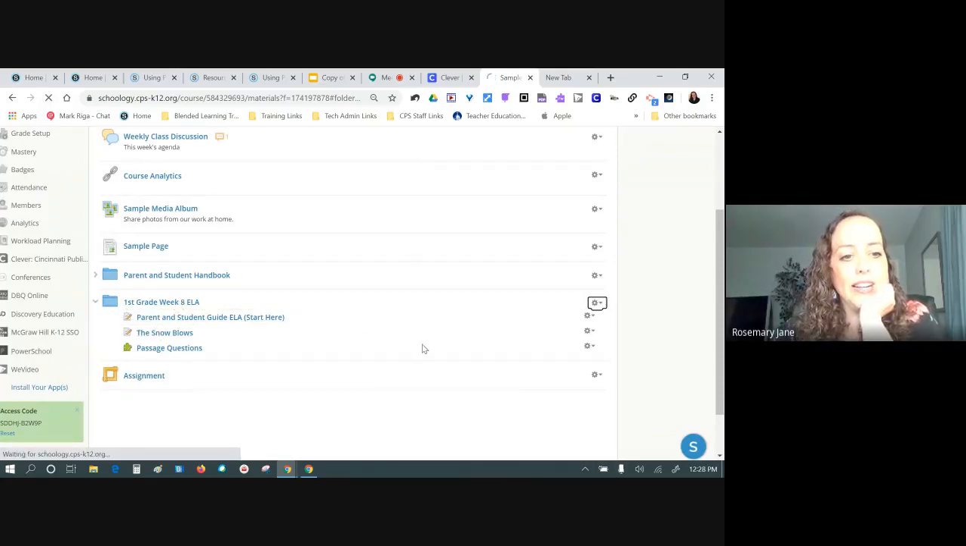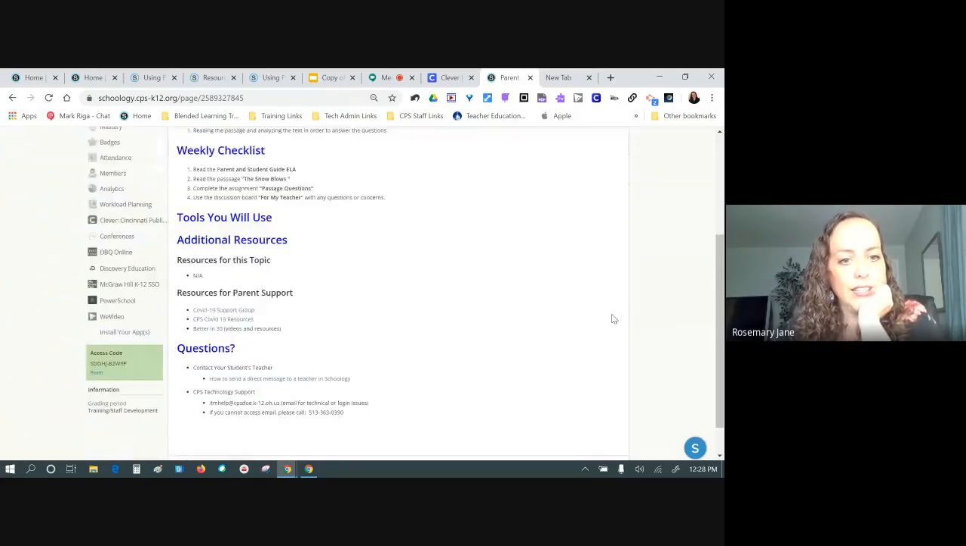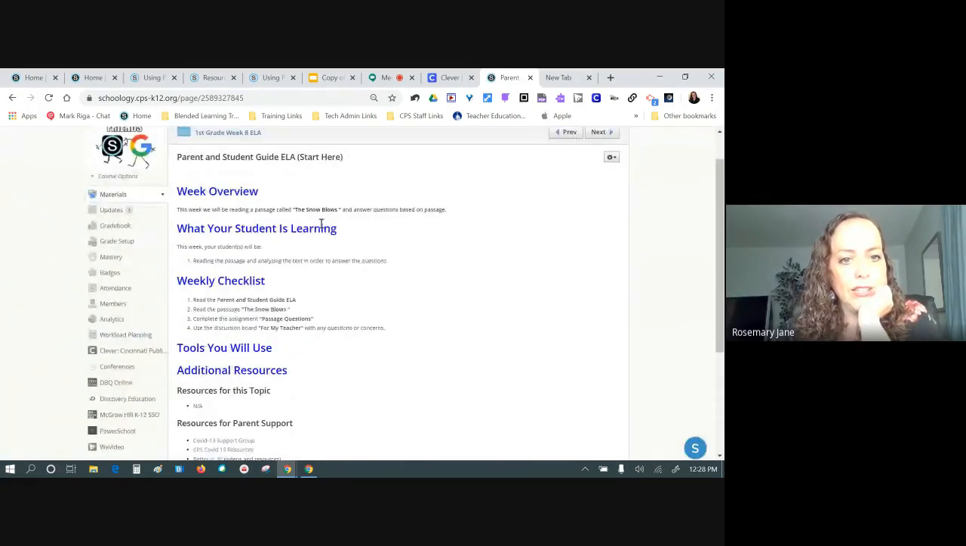But then I could go in and I could start exploring the materials. Like there's a parent and student guide. And so maybe I'm reading this and I decide, you know what, this font does not work for me and my students. This is way too small. Well, remember, this is a parent guide, but still, I'd like to bump it up. I'd like to edit and change it.